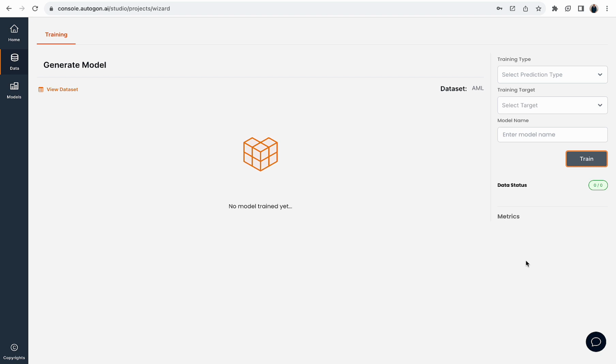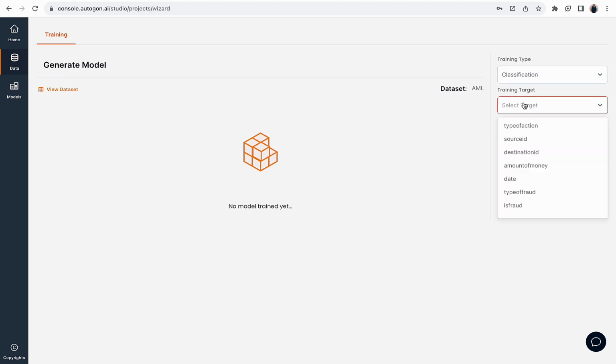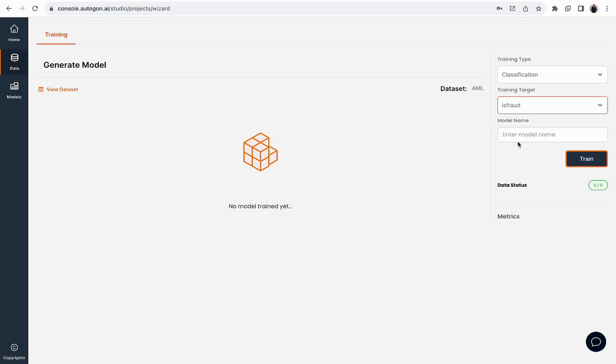So we'll just click on next, and when you're solving problems that have to do with the categorical variable type, you would be using classification. So training type, we'll select classification. Beautiful stuff. Now training target, we would select is fraud, and we can then enter anti-money laundering. Beautiful. So we click on train. I'll give this some seconds to load up.